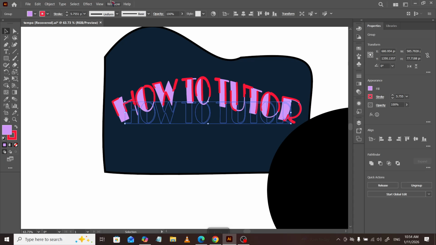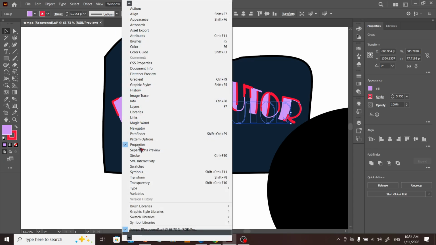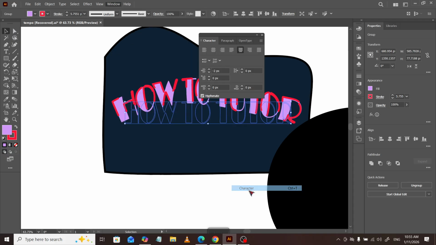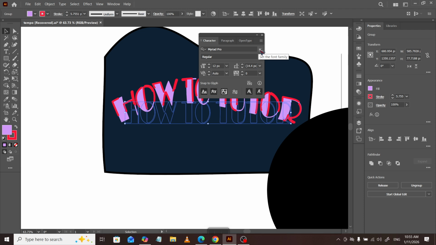Next, open the character panel. If you don't see it on your screen, go to the top menu and choose Window, then Type, and then Character. This opens the panel that controls the appearance of your text at the character level. It's different from the paragraph panel, which manages alignment and spacing for entire paragraphs. The character panel is where font selection happens, so keep it visible as you work.